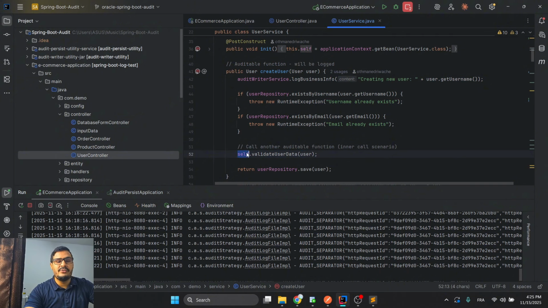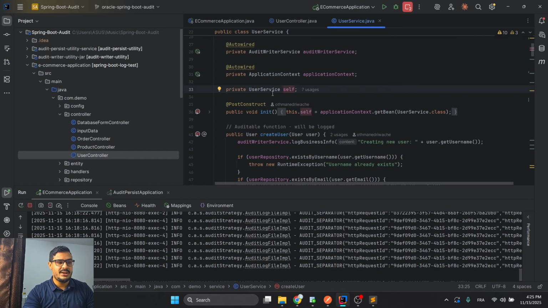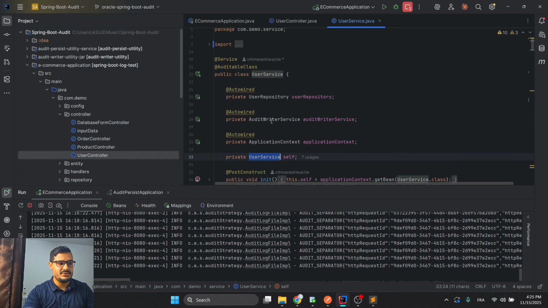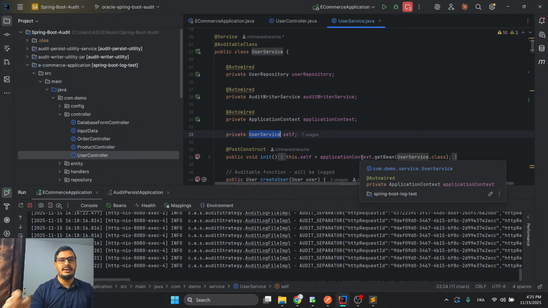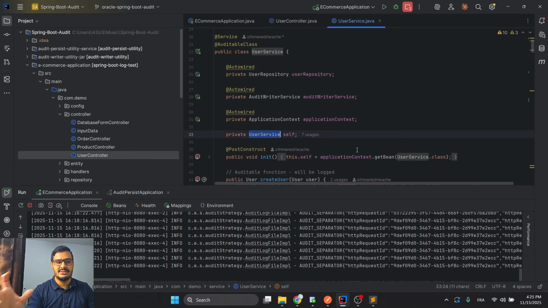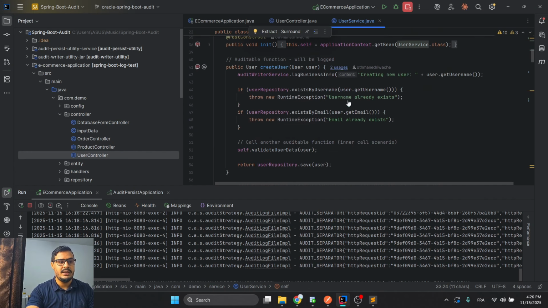I didn't use this inside this function. Why? I use self because of the Spring Boot proxy: if you call an inner function of the same class, it will not consider it as external. This is why you use self. What is self? Self is the same instance of the same class that you are using, and you use the application context, so you are autowiring the same bean. It will not create another bean of the same user service, don't worry.